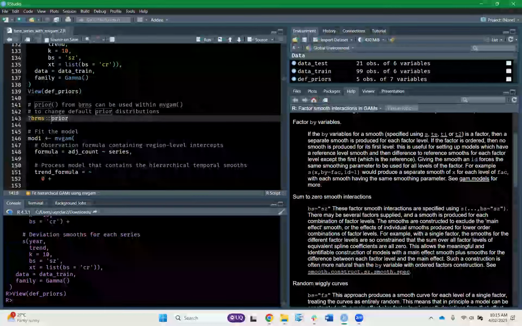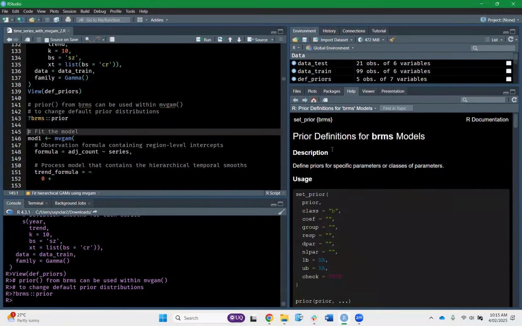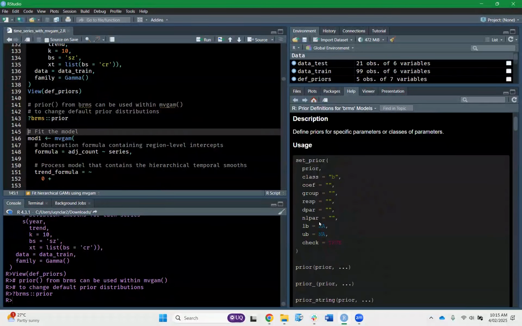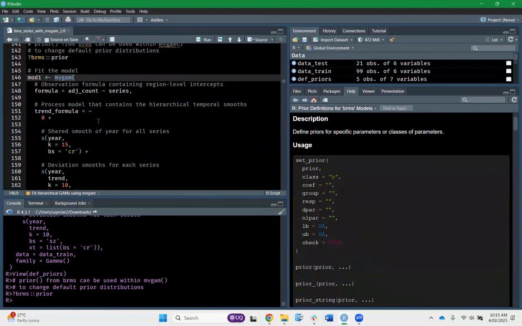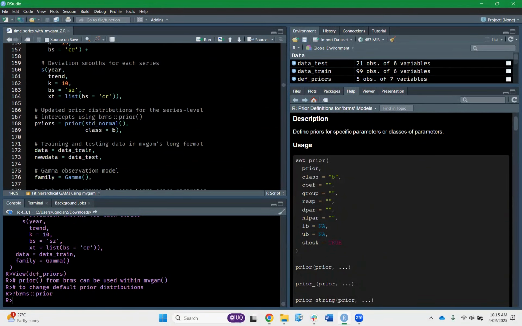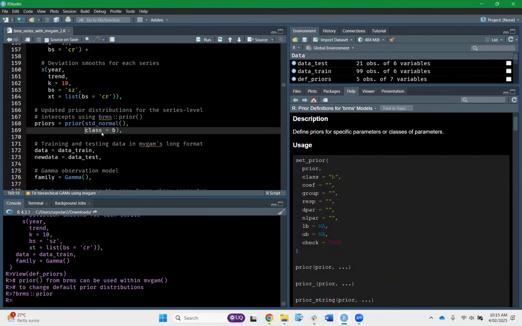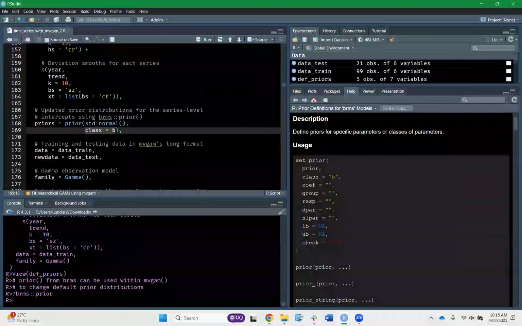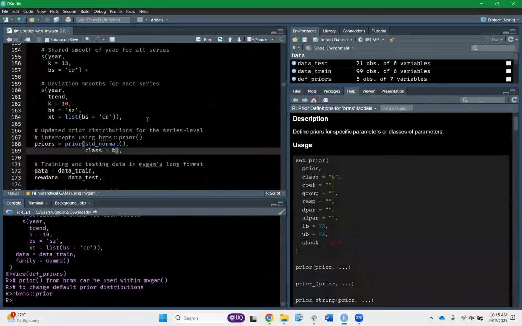mvgam uses the prior function from brms to be able to set priors. There are various ways you can do that. But we're going to set priors in this model when we feed it to mvgam by just setting a standard normal prior for those intercepts. So there's a shortcut in mvgam that allows you to do that for any fixed effect. You can just say class equals b, and we're going to say a standard normal prior for all fixed effects.